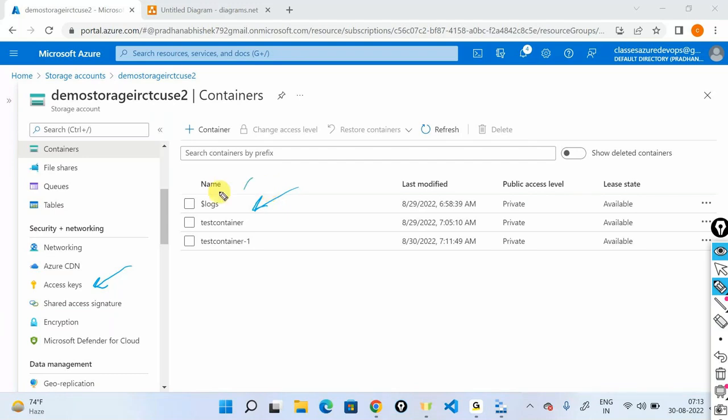But if you are giving access at a container, you'll be able to see all the blobs that are there inside the container over your Microsoft Storage Explorer out here. But when you give access to the storage account, you will be able to see all the containers and all the blobs inside the containers out there. Yes. So as I was telling, there is one more thing that Azure gives you called access keys.